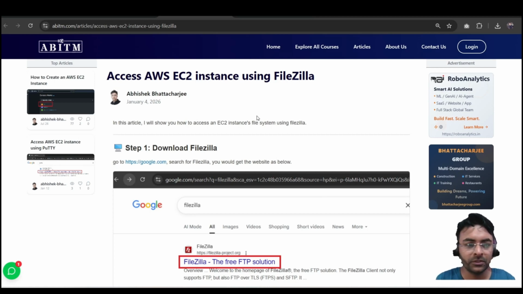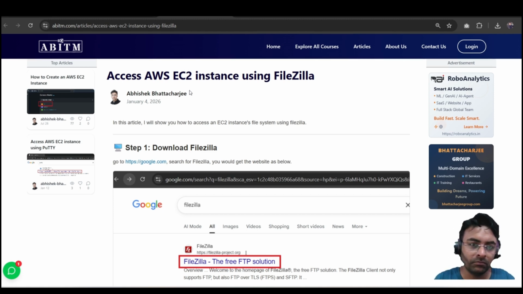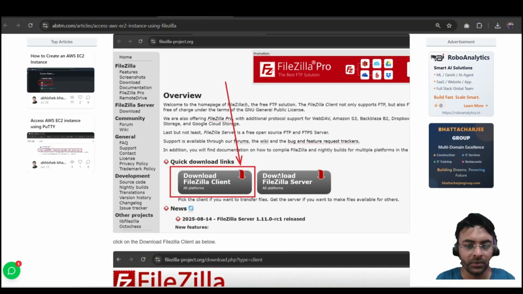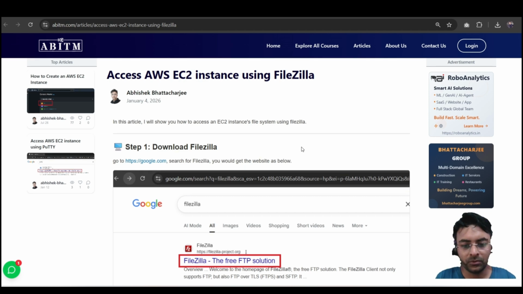So in the previous video, I have shown you how to create an AWS EC2 instance, and we have created one Ubuntu instance. So now in this video, I am going to show you how to access the Ubuntu file system using FileZilla. For that, I have created this blog. Here I have mentioned the step-by-step process of how to do the full setup in FileZilla. So I'm going to follow this blog only, and I'm going to do the setup live. Okay, so let's get started then.